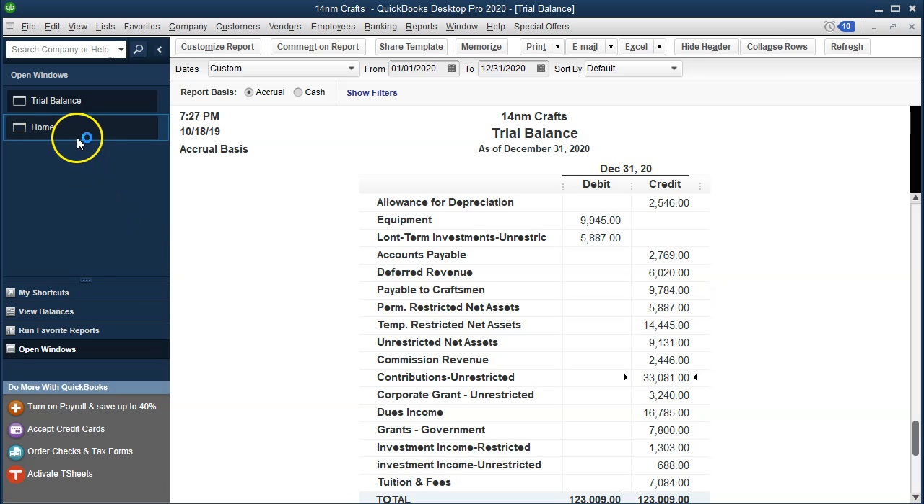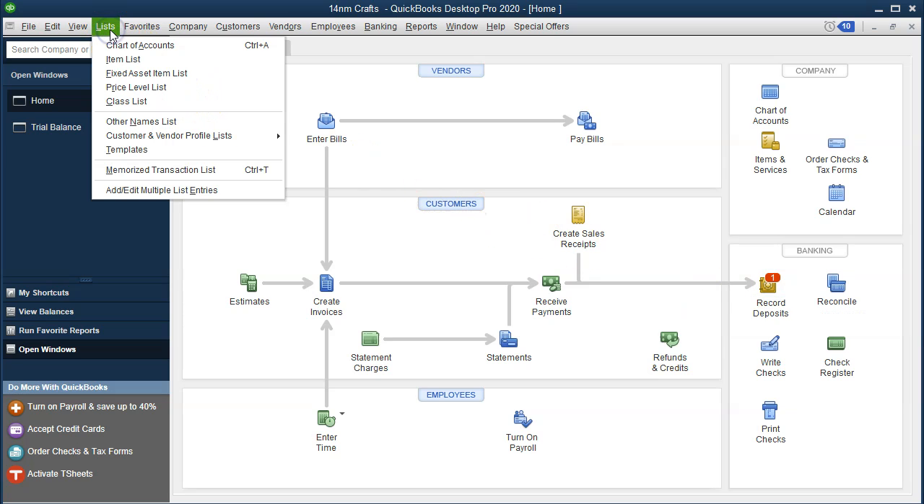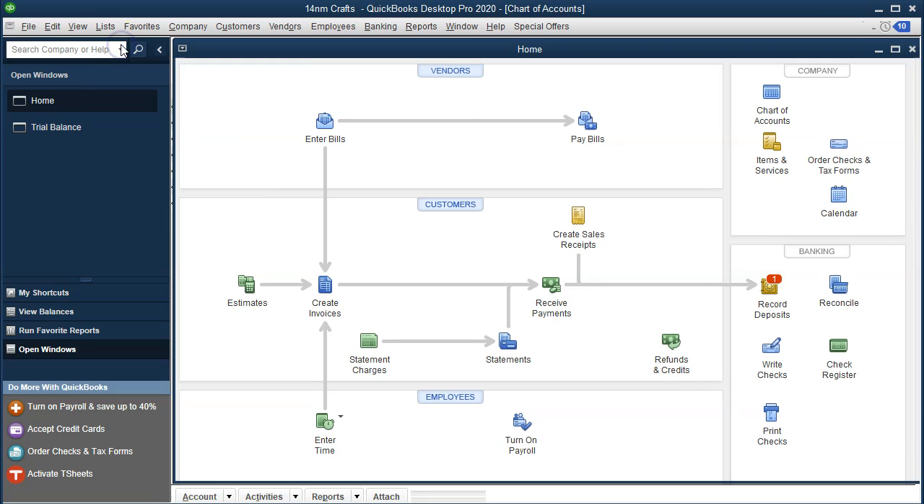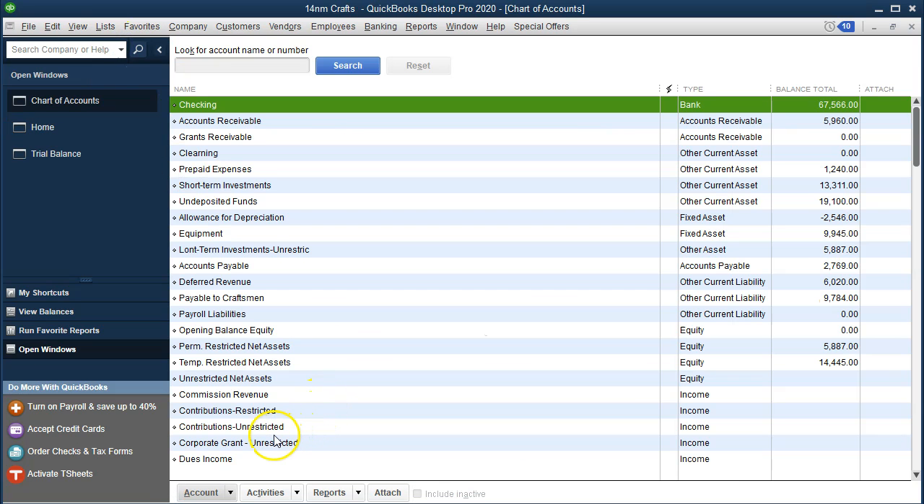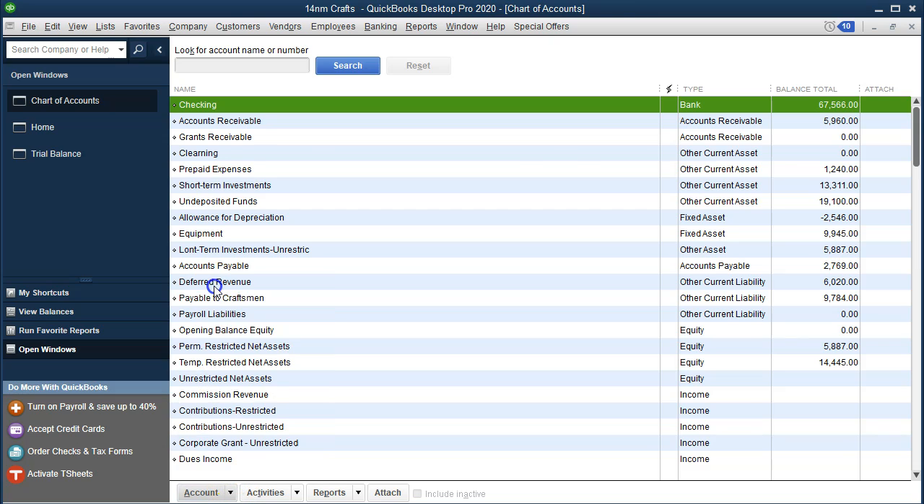However, I'm going to go back to the home tab. I need to remove it from undeposited funds. So I'm going to deposit it not into a checking account, but create another account, which is going to be a bank account that I could just use as a clearing account. So to do that, let's go and make the account first. I'm going to go to the lists dropdown, chart of accounts. We're going to add a new account. We're going to go to the account, new account.